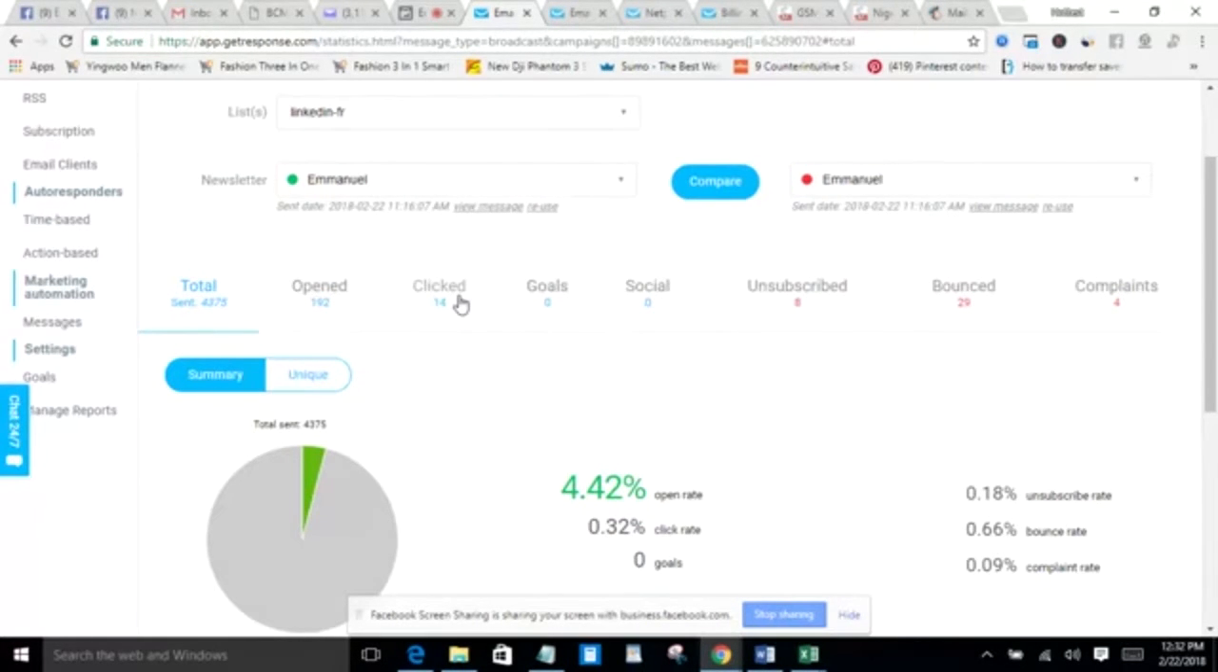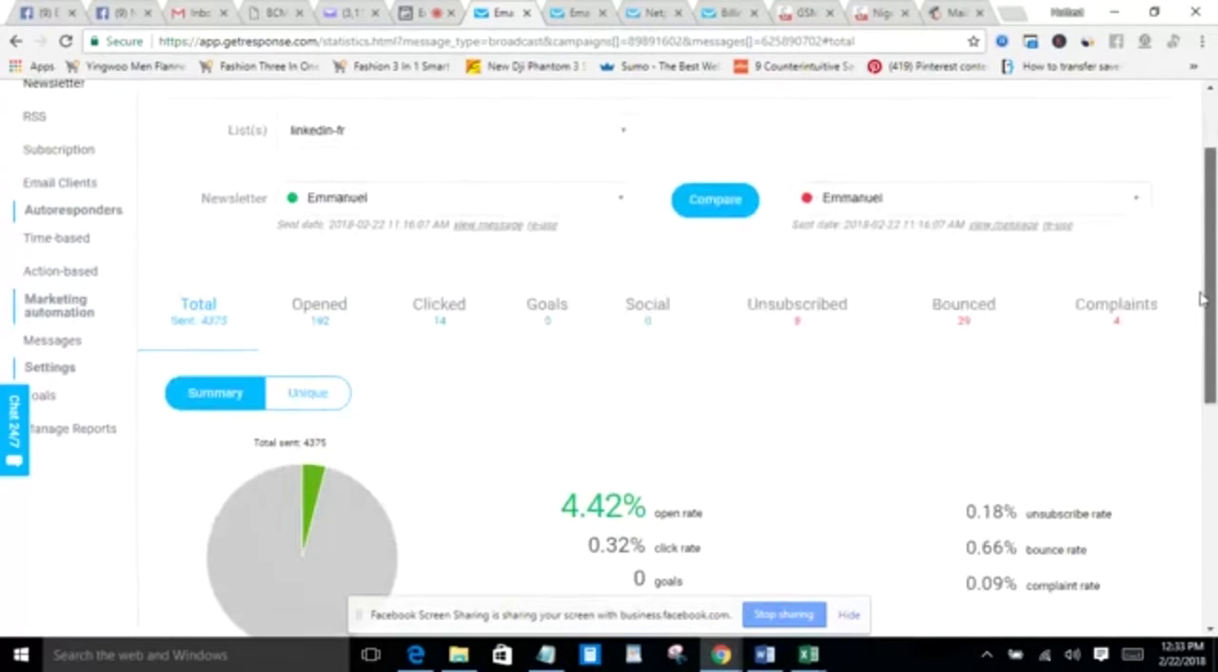Click means somebody has clicked on a link within the mail and gone to your website or to whatever you've directed them to in the mail. That's what this click means. Open means those who have opened it, those who have subscribed. There are also bounces, complaints, and all that. Now, there's a feature ours has which this does not have.